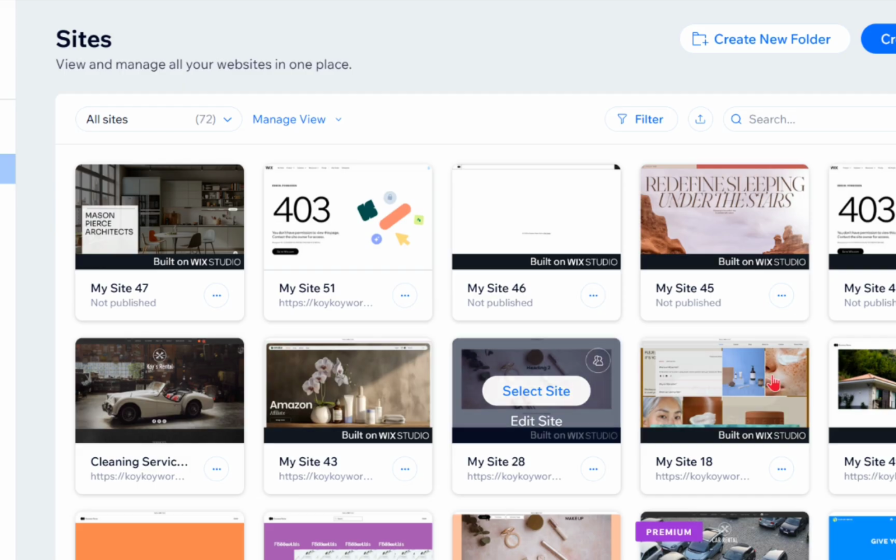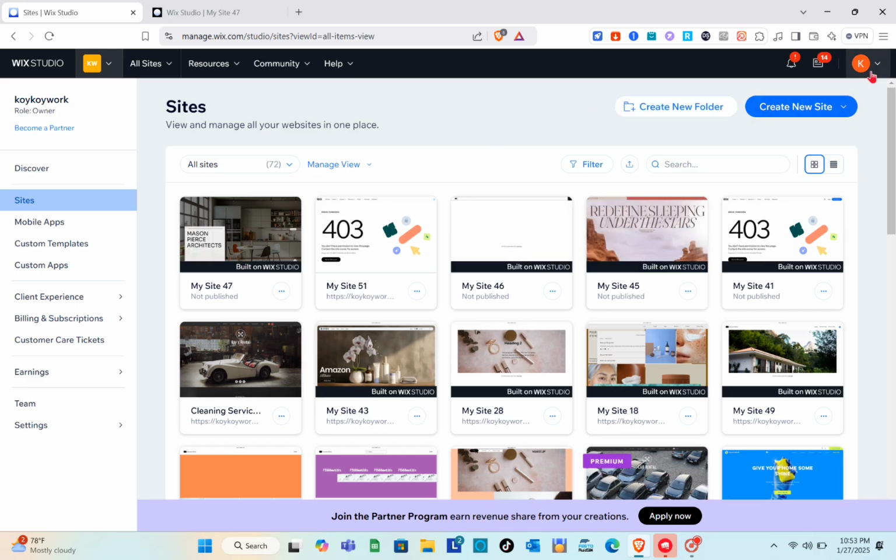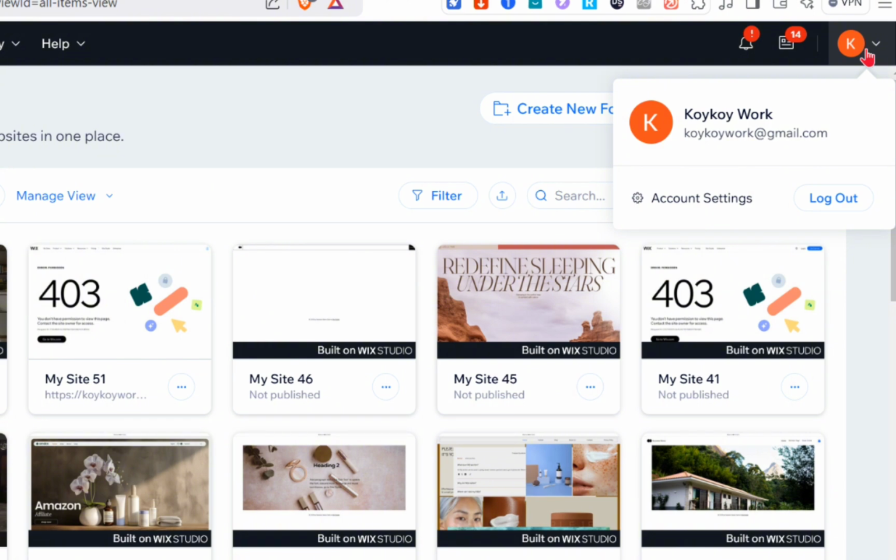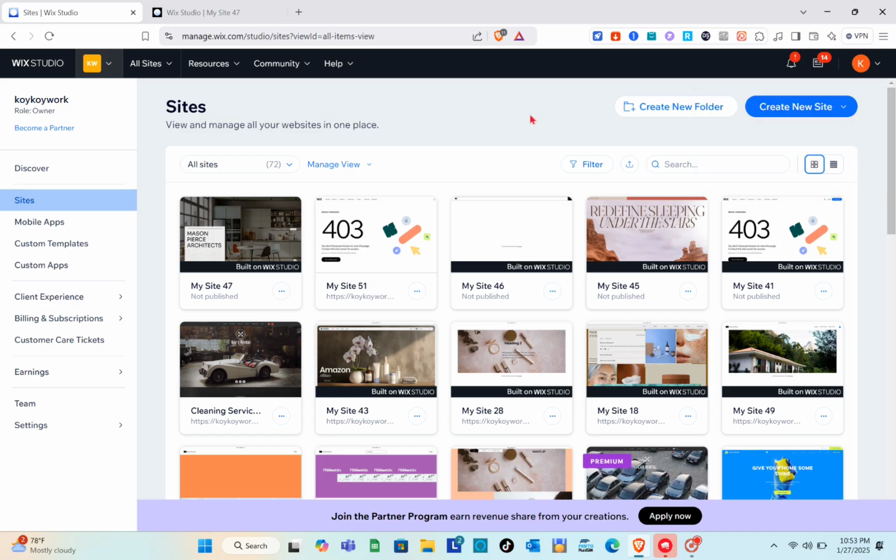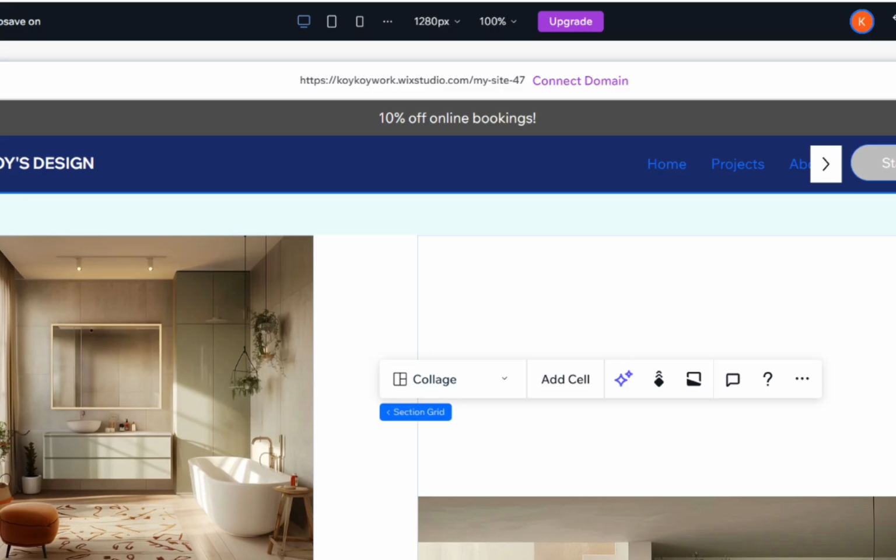Okay, so once you have selected a website, you will then just have to click on edit website and you'd be directed to another page where you can now start customizing your website. Okay, so let me just use this page once again.